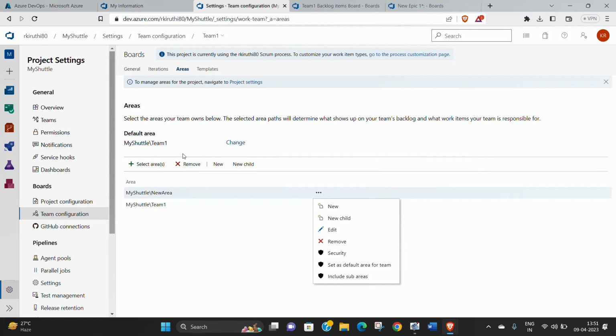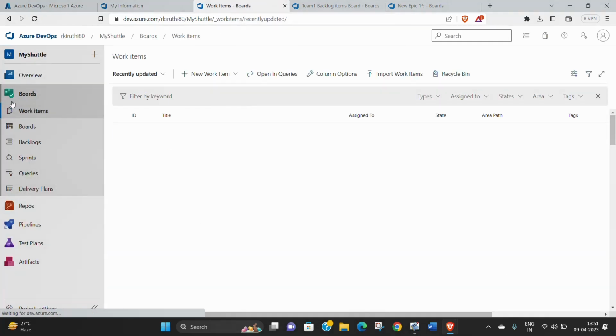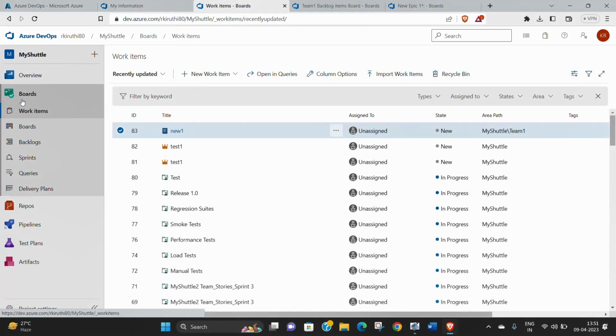So this is all about the second item, how to create sprint, iteration and area path, and how to manage it. While doing this in Azure DevOps boards, we can see these are all getting reflected in the work items. So now let's go to the board item. Just go to the board and you can see the list of work items. And one more tool also you can see here, backlog, sprint, and queries.